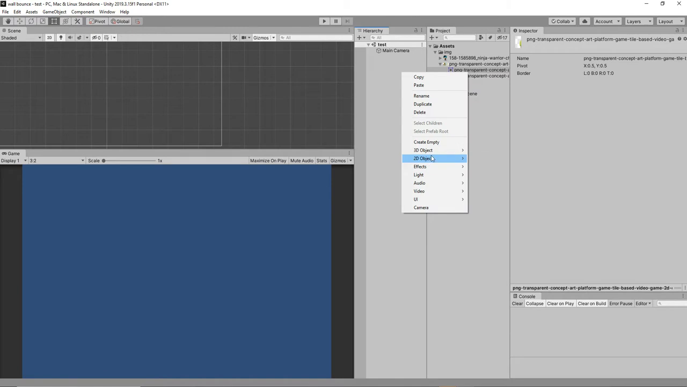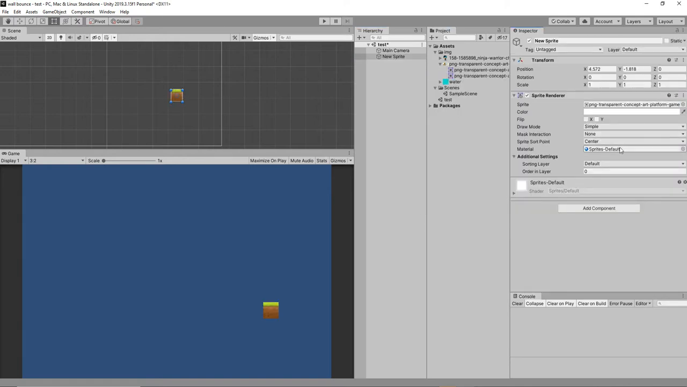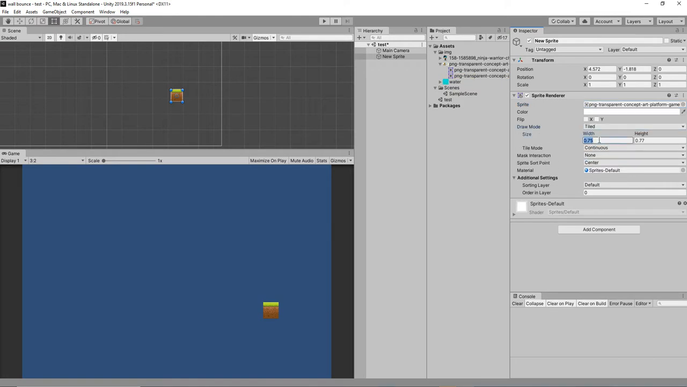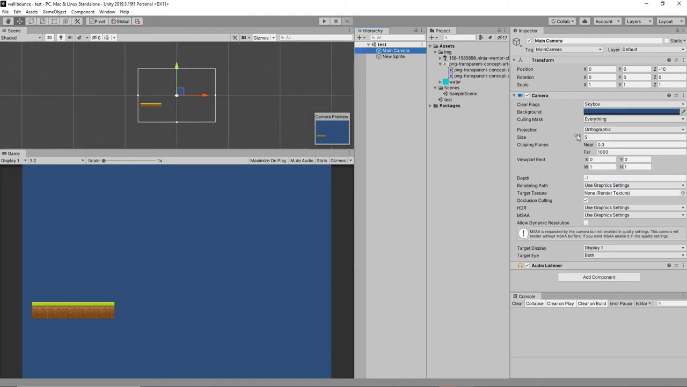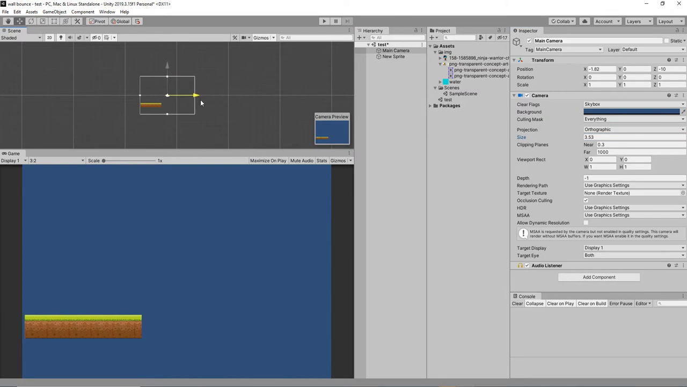So let's begin. First of all, let's create a 2D object, then a sprite, and drag and drop the platform. We want to change the platform size as a tile, so switch the draw mode and increase the X position, I mean the width. Once it has been tiled, let's zoom the camera a little bit.